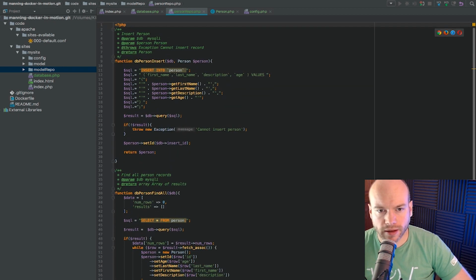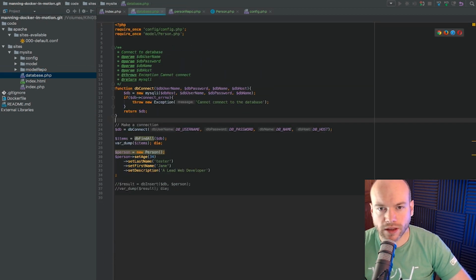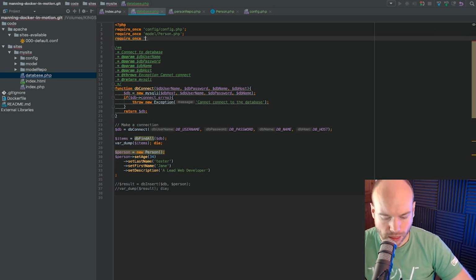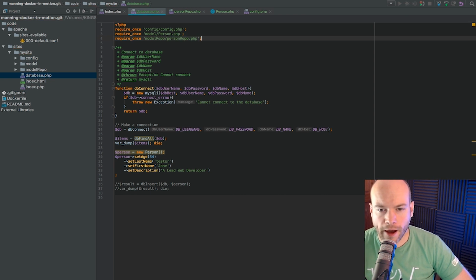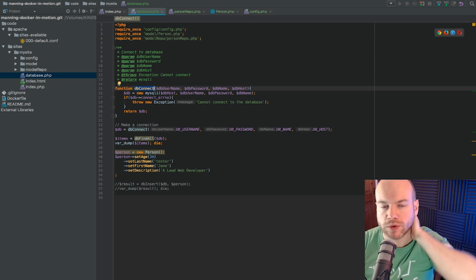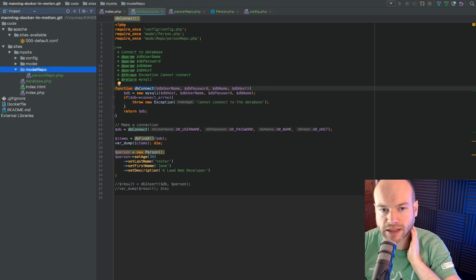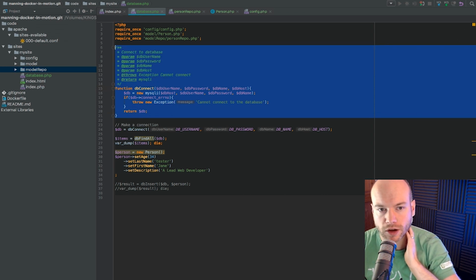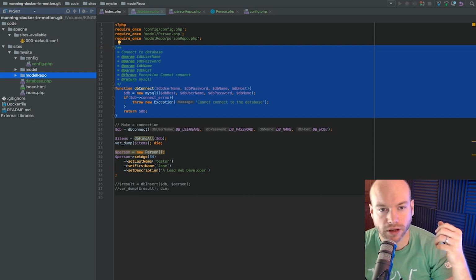Okay, that's making things a little bit easier to read now. So we are also going to require the model repo person repo, like that. And then what we've got is some logic here to DB connect. These aren't really the DB connection. If I was to have a different model, it really shouldn't be in the person repo. So it kind of needs to be in its own little world. You could argue that it goes into the config, because that's actually making the connection.